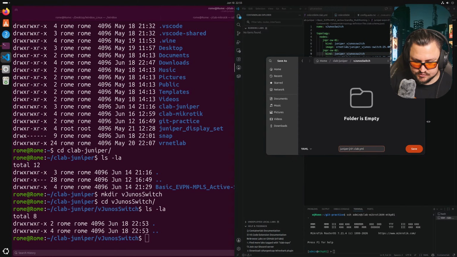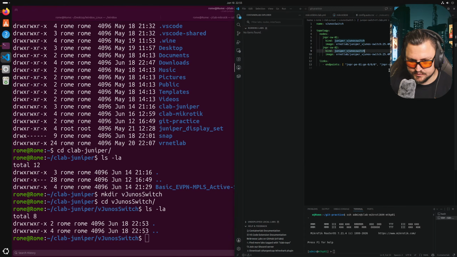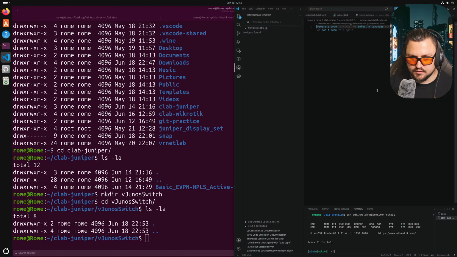Juniper V-switch. Let's just call it V-switch. Juniper switch 01, that's fine as well. Can I undo that? No, I can't. So I messed up some config, but it's fine. It's not an issue.